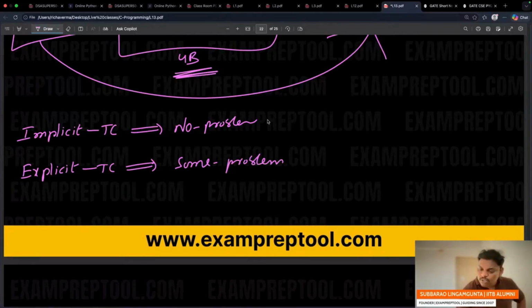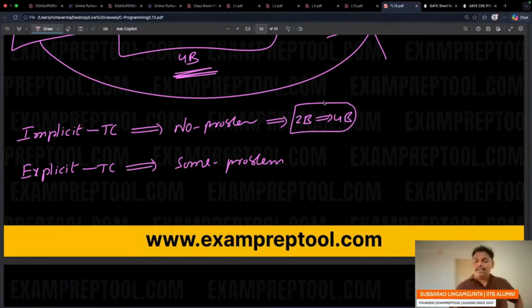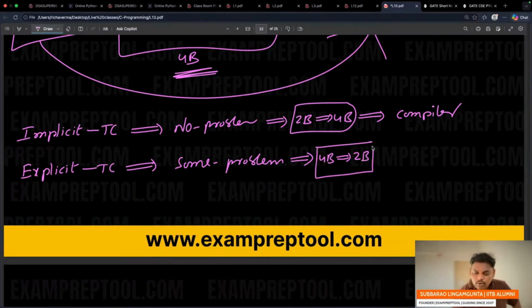What is the meaning? No problem: suppose 2 bytes of data you stored in 4 bytes, you don't lose anything. So sometimes the compiler will do it. Implicit type conversion means the compiler will do it whenever there is no issue. Suppose there is some issue, meaning you are losing data: 4 bytes of data you are trying to store in 2 bytes, you are guaranteed to lose data here.